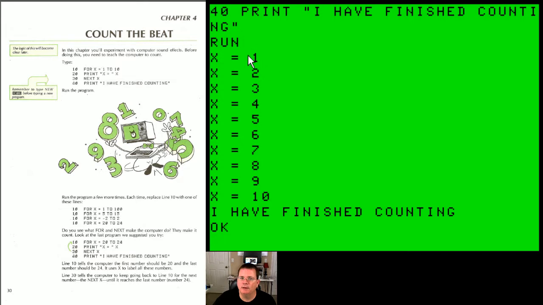X equals 1, x equals 2, x equals 3, x equals 4, x equals 5, x equals 6, 7, 8, 9, 10. I have finished counting. That's what these four lines of code right here have told us to do, to count to 10, to print on the screen, to visualize what it's doing, and then to put a little message at the bottom that says, I'm done. So that's actually kind of cool, right?